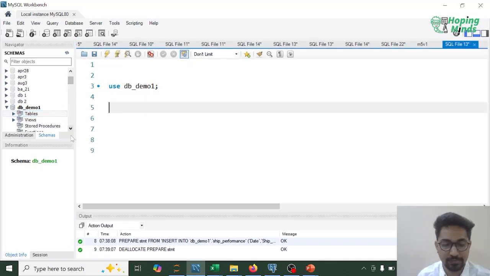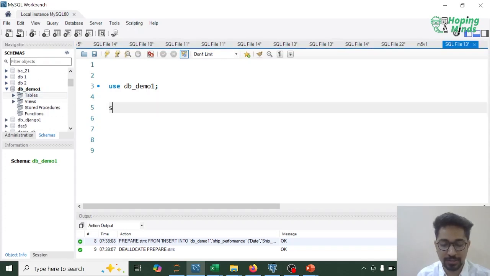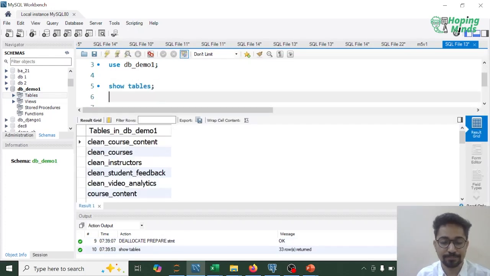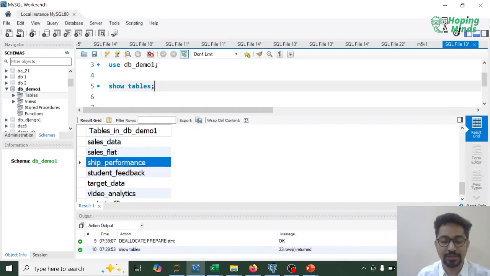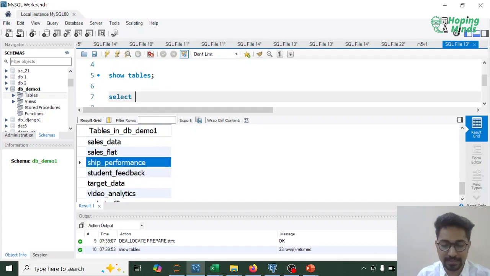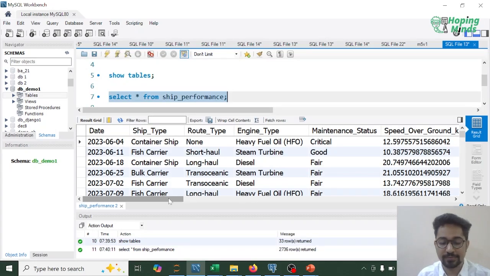So in DB demo 1, we do have this table. Let's refresh this. In the tables, I can click on show tables, and it will show me the table name with which it has been imported. If we look at the table name, we can see ship performance. So maybe I can write select star from ship performance. All right, this is the data that we have.